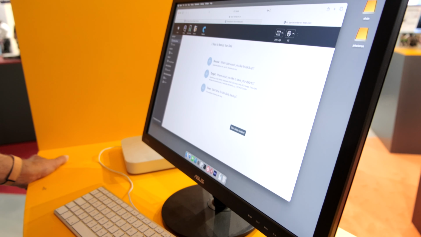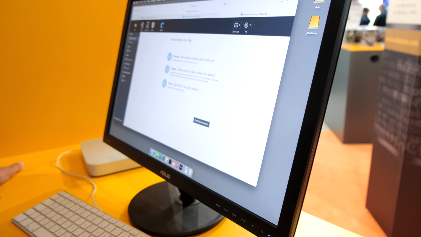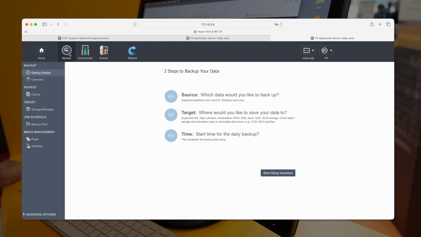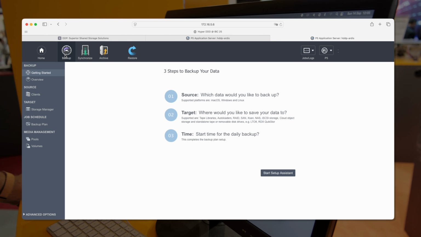Every DDP comes with a backup license that supports a single LTO drive. So no DDP user has the excuse that they didn't know about a backup. They have a P5 backup license included.